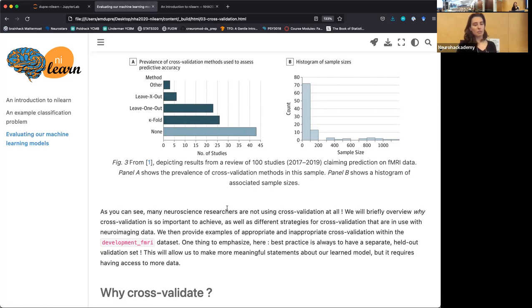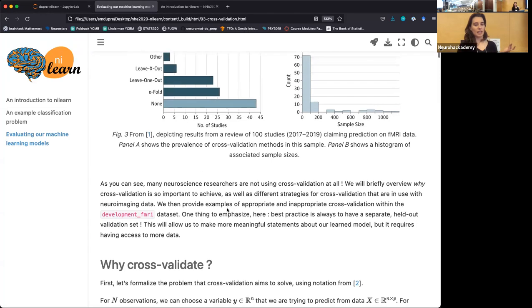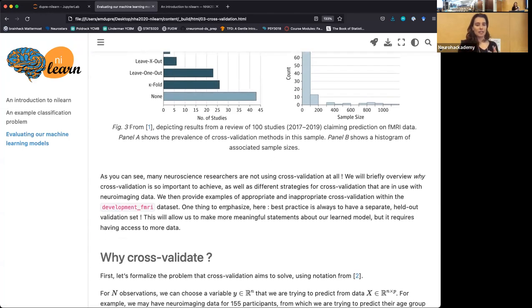And I'll provide a couple examples about appropriate and inappropriate cross-validation within the development fMRI data set. One thing to emphasize is that best practice is always to have a separate held out validation set. I don't have that in this case, because I have a small amount of data. And I think actually a lot of investigators, it's really important to note, also have small amounts of data. In general, I would say the answer is collect more data.